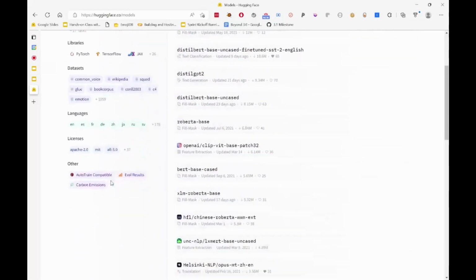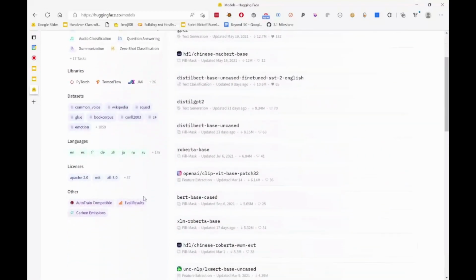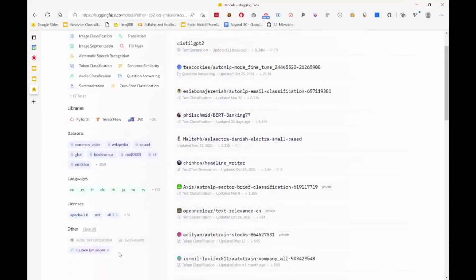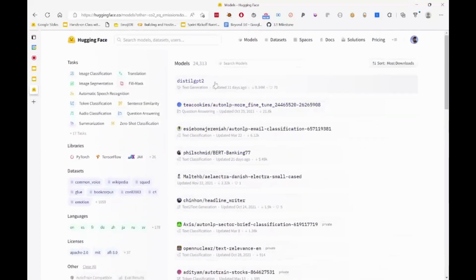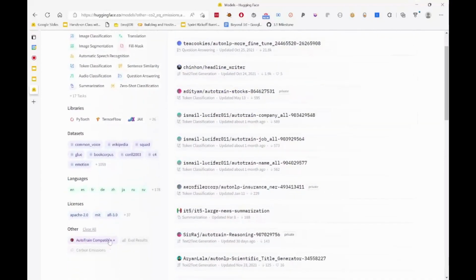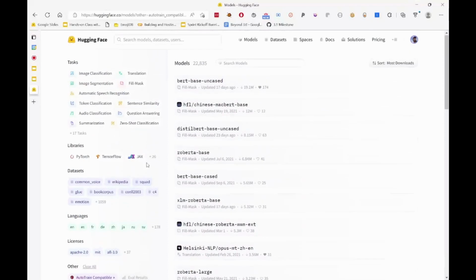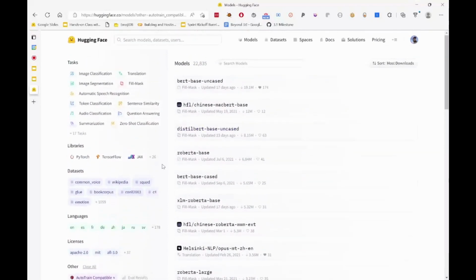I will mention that you can also see other information about a model as well. So suppose you want to take any of these models and you want to know something about their carbon emissions. We have that information for a lot of the machine learning models, and you can see that. There's also AutoTrain, which allows you to train the model automatically on your own data if you're interested in that. A bunch of models are compatible with that.